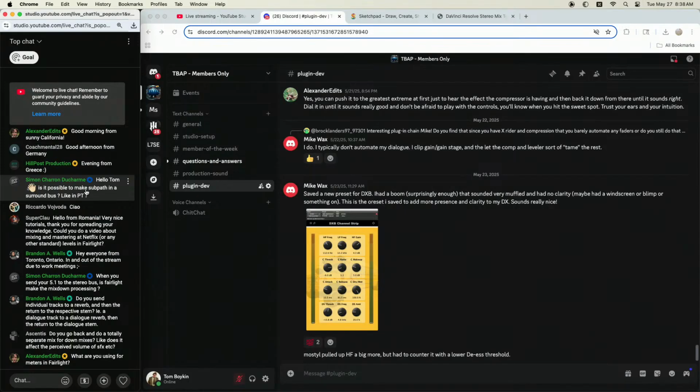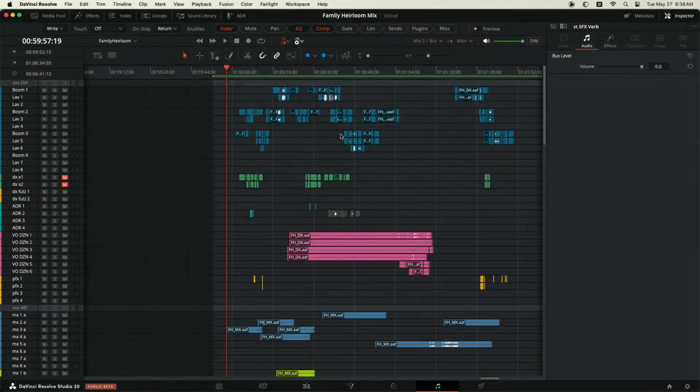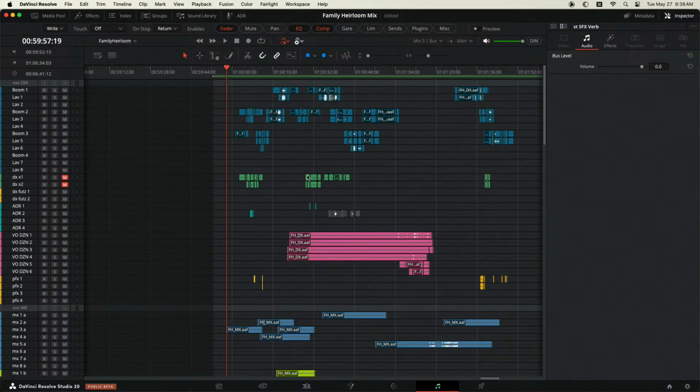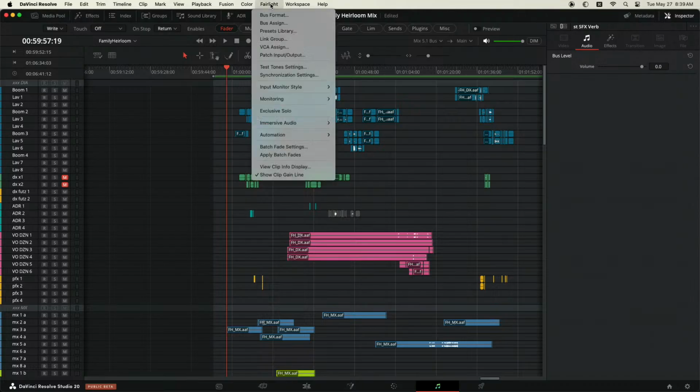Is it possible to make a subpath and a surround bus? Oh, I think I know what you're talking about, Simon. Yes, a subpath, like a .LFE, an individual channel subpath. I don't think you can do that. So that's something where Pro Tools definitely has DaVinci licked. But let's check it out.